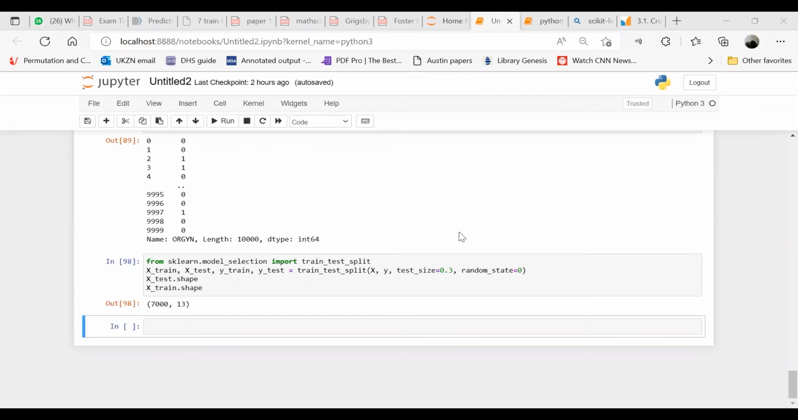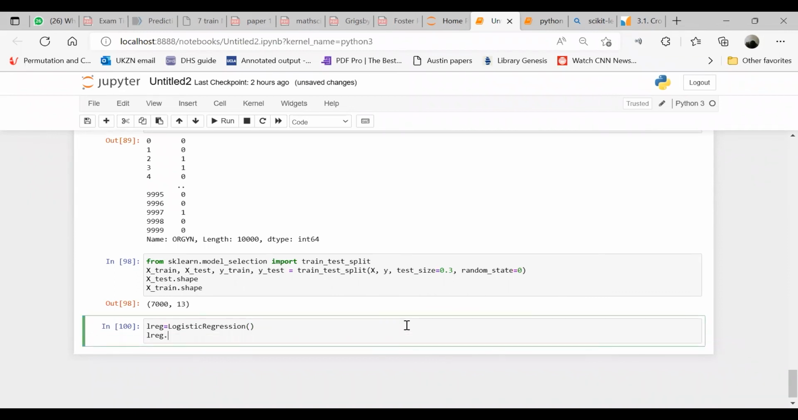So let me define that as LREG. LREG equals classifier is logistic regression. Take note of the capital, uppercase. So LREG is that. I'm going to say LREG.fit. I'm fitting the model now.